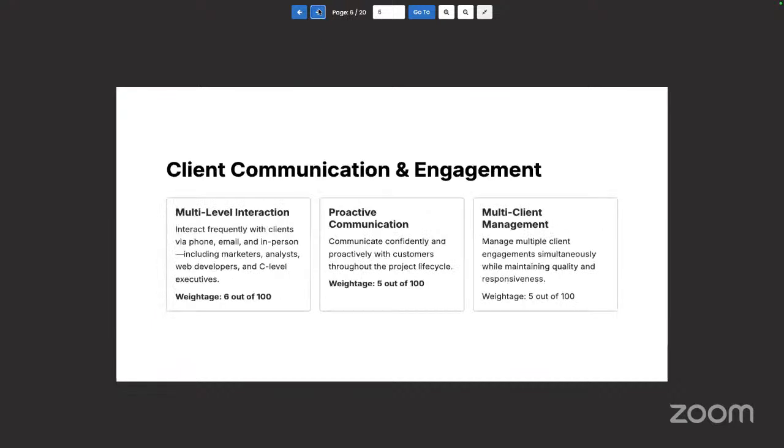This is under factorization. Under client communication, I'm expecting multi-level interaction, proactive communication, or multi-client management. This comes under client management. When you are in any role, client communication is the main thing. Communication, communication, communication. So you have to do that.